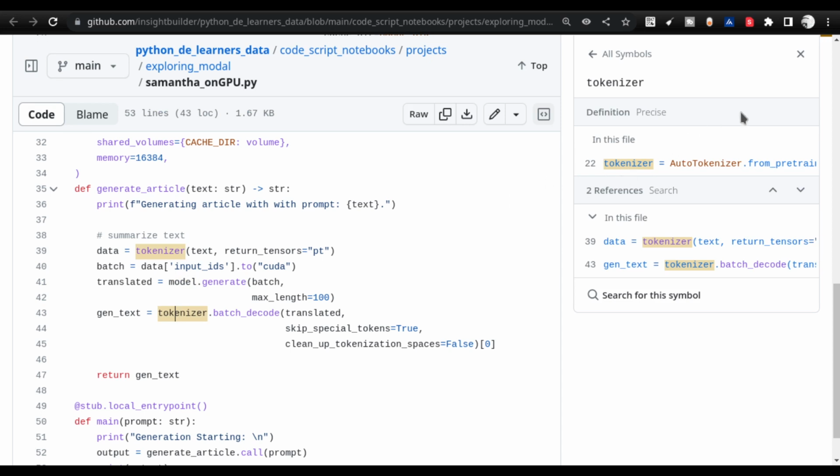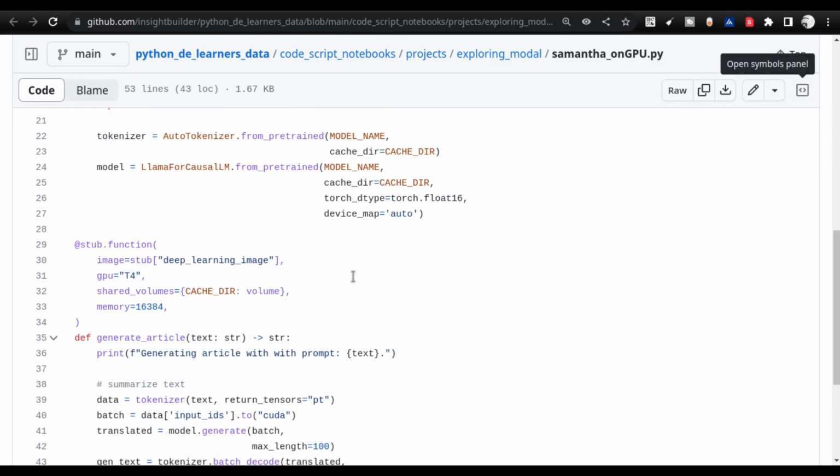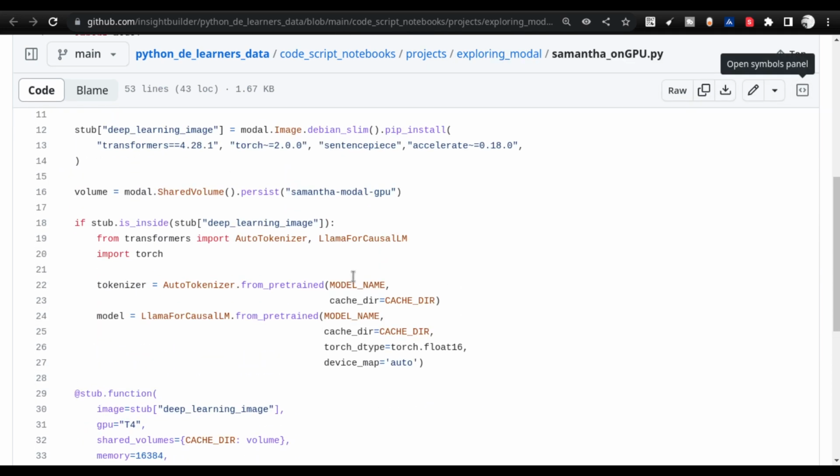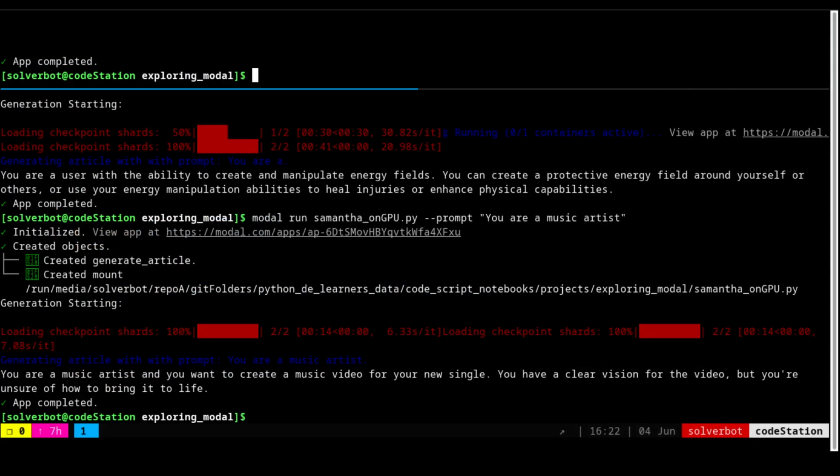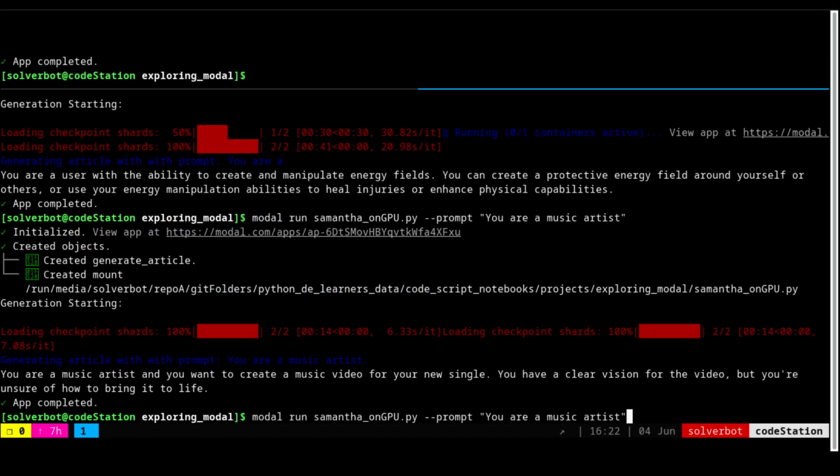Then only you can get the text generation. So the bottleneck here is that whenever you are going to call this particular script, whenever you go back to the terminal and run it. If I come here and press enter right now, I am calling modal run Samantha on GPU.py with the prompt "You are a music artist." The moment I press enter, it is going to call the script.